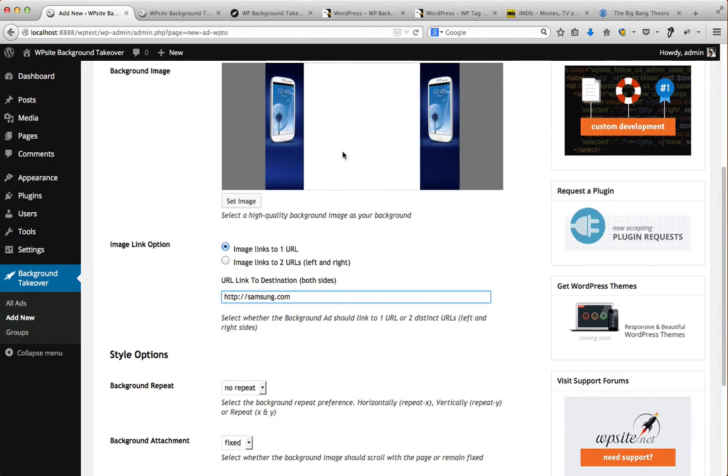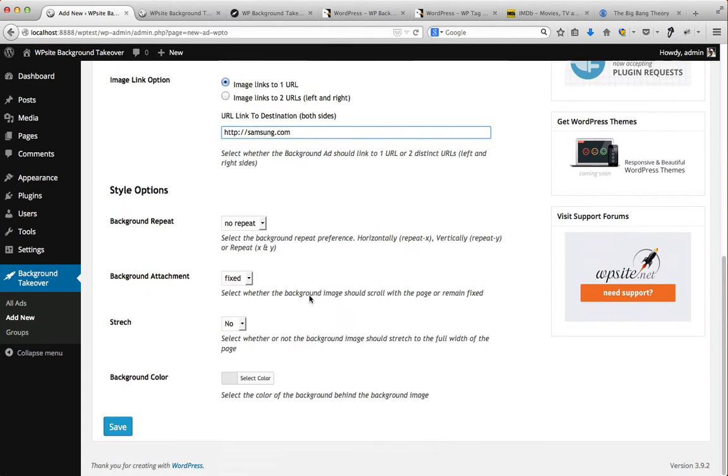Next, you'll find some style options. You could probably leave these alone. However, we've offered them in case you have room to get creative. The first is background repeat. Most background takeovers will be on a no repeat basis. However, if you have need for any of the other ones, feel free to use them. However, I can almost guarantee that the majority of the time this will be no repeat.